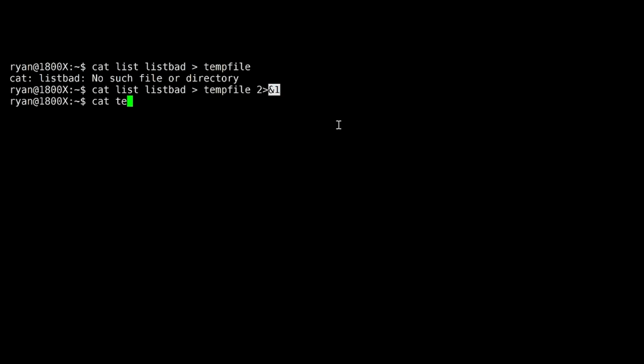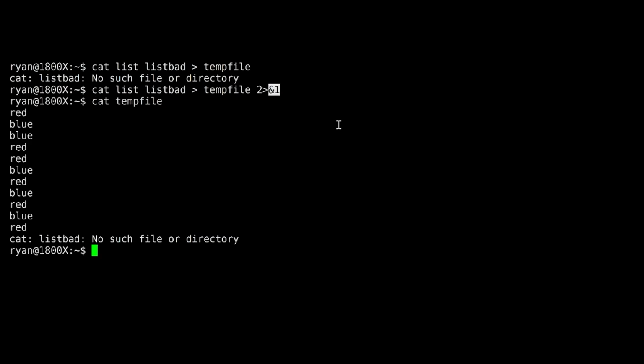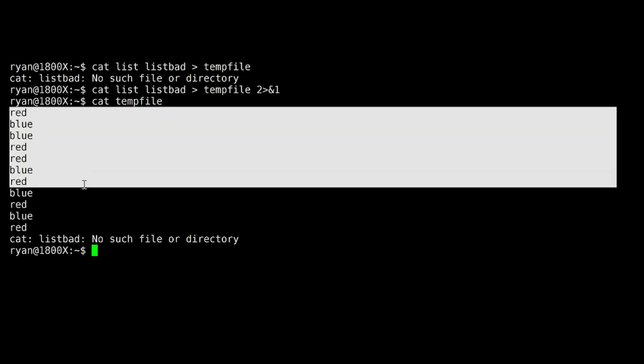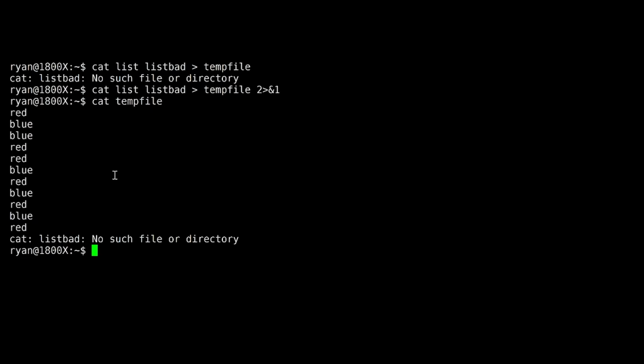And let's take a look at temp file after that. And there we go. We have the error as we expected, as well as the standard output. So by default, you will never get standard error in a redirect. You must explicitly do something with standard error when you redirect things if you want to keep it. Otherwise, it's just going to keep going to the screen.